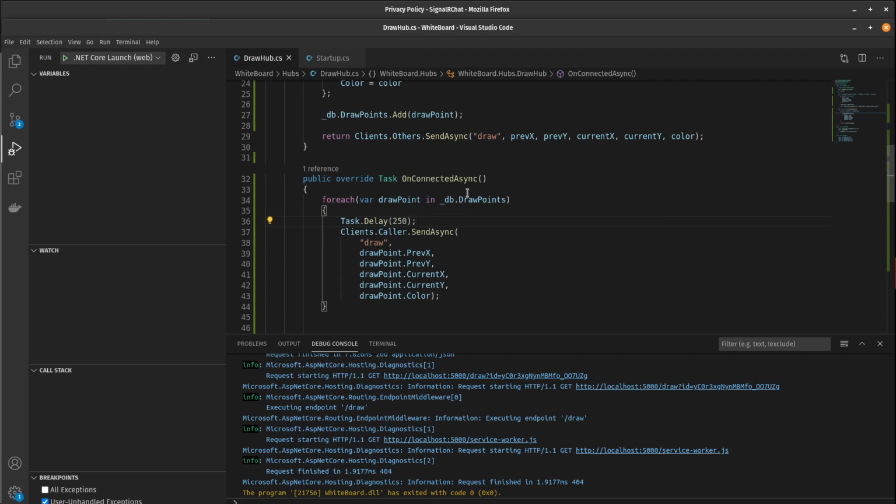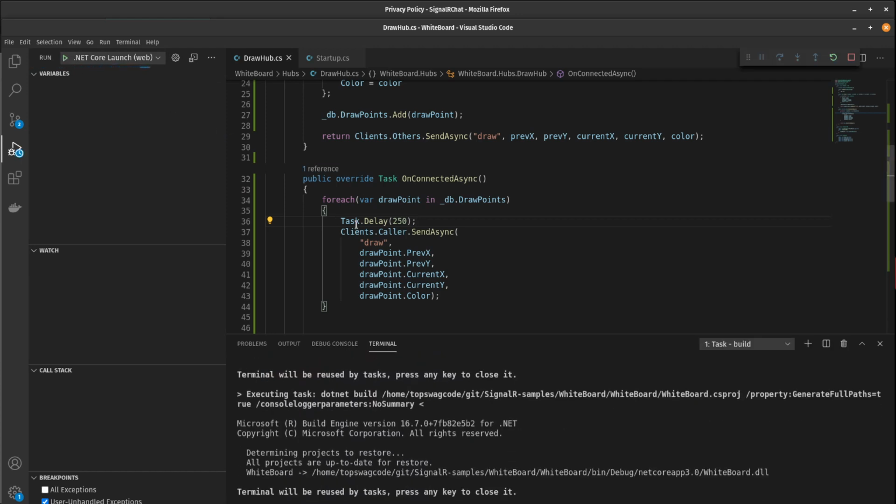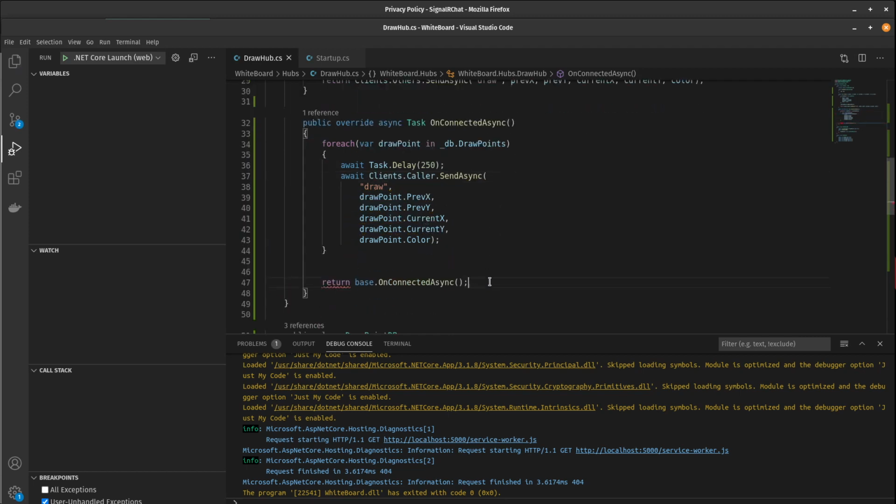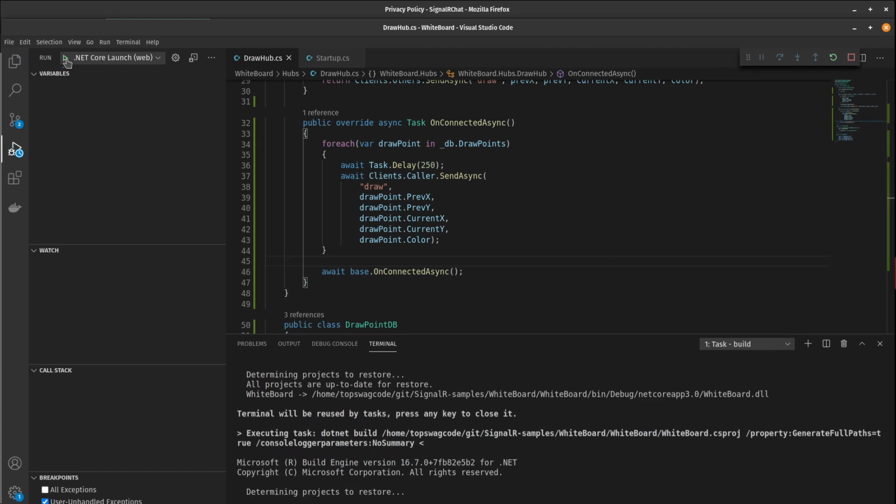I actually don't know how many points are getting stored in the database, but if we go in here and press play again, then we can see, whoops, I forgot to add a wait. So we go in here, Task.Delay, and make this async. And I forgot an await here as well. This could potentially have caused a bug. And just say await the base logic. So try to run it again.